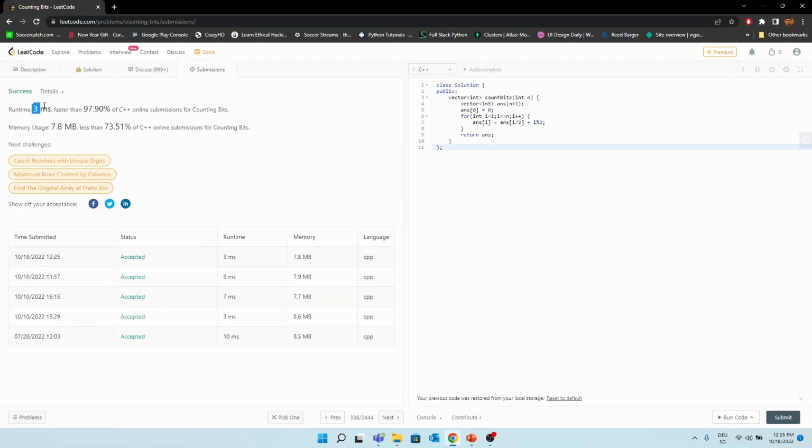Our runtime is 3 ms, faster than almost 98% of other C++ submissions, and memory use is less than almost 73% of other online C++ submissions. So thus we can solve the problem.